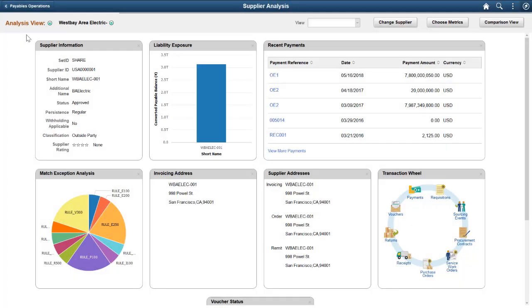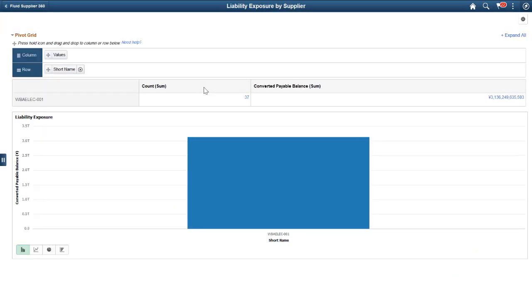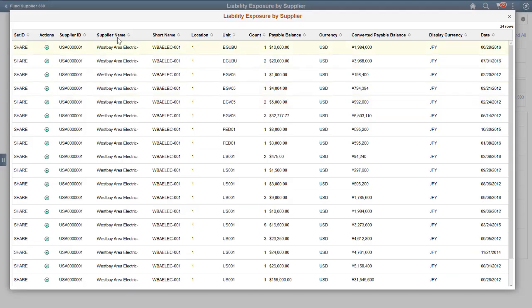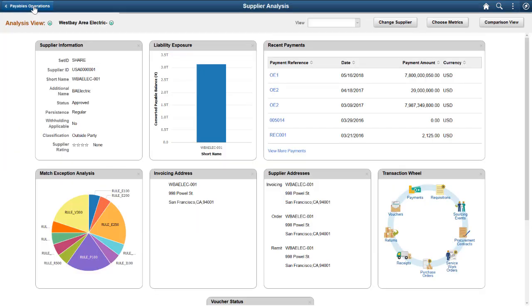There are three kinds of metrics in Supplier 360. Click the graph within a pivot grid to see the summary count and amounts. Click the summary count and drill down into the detail pages to see the individual transactions. Change the supplier for analysis by selecting the Change Supplier button. This takes you back to the search page to select another supplier.